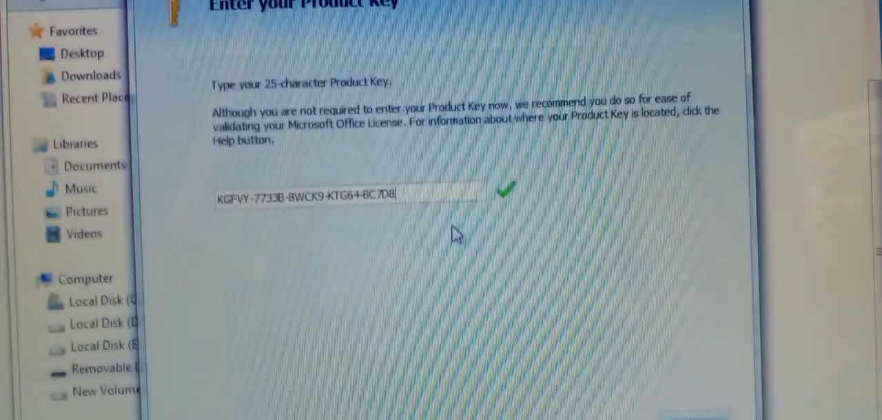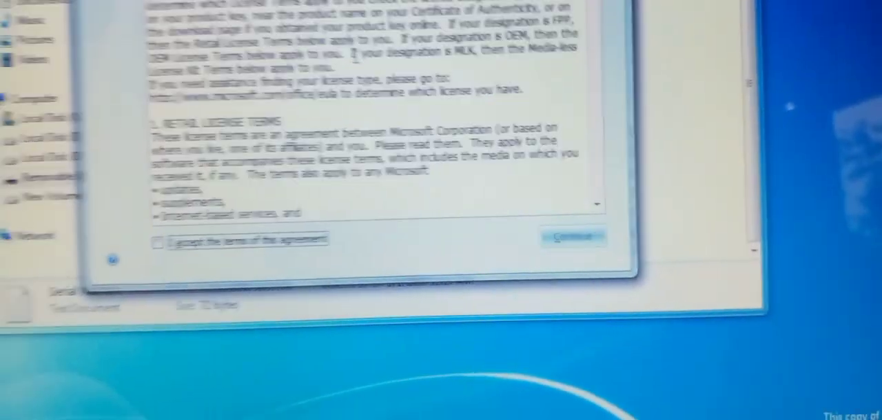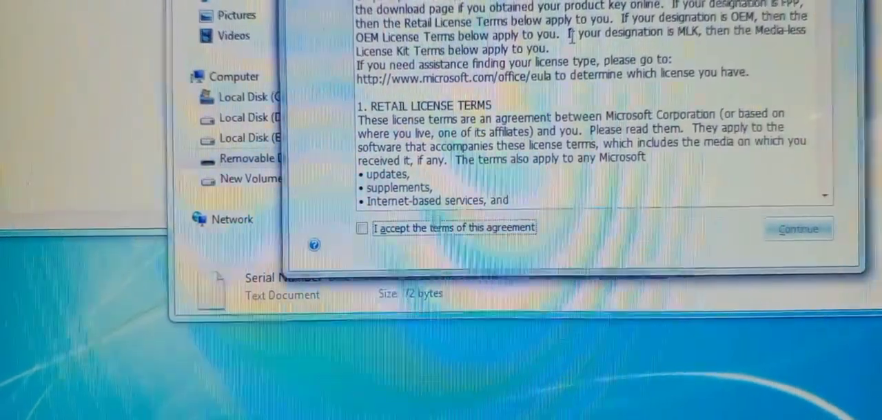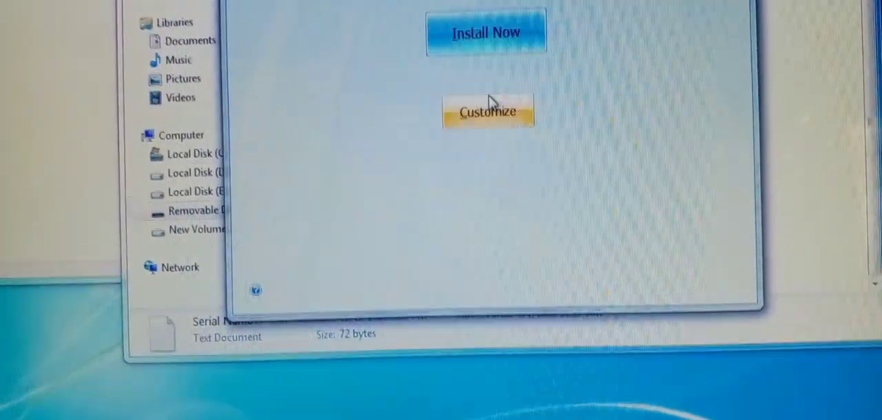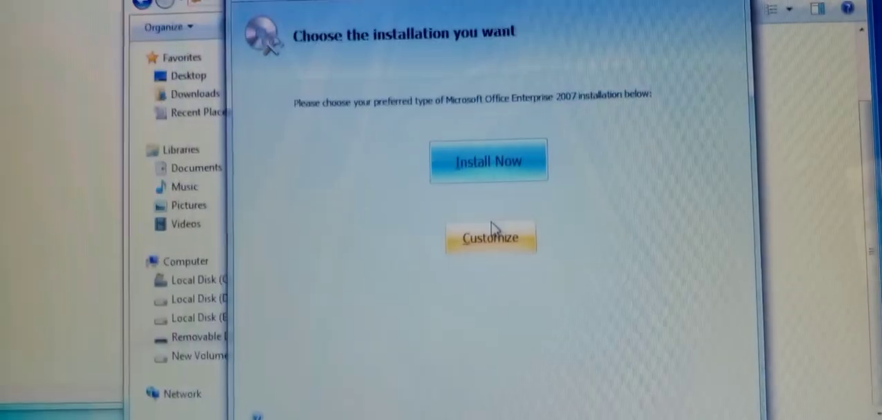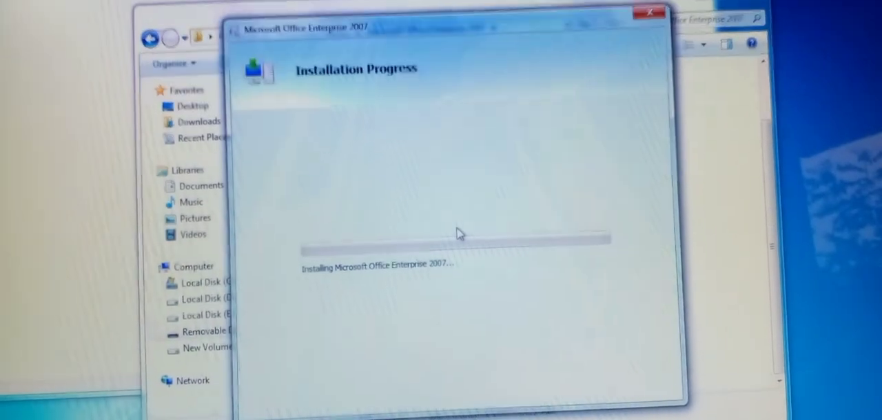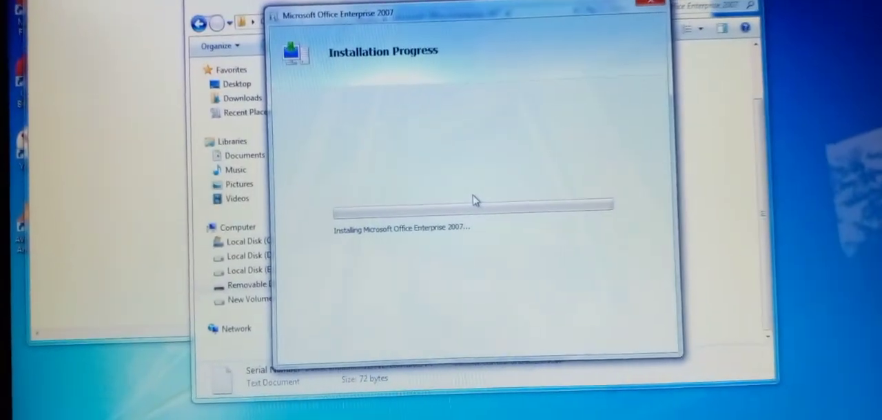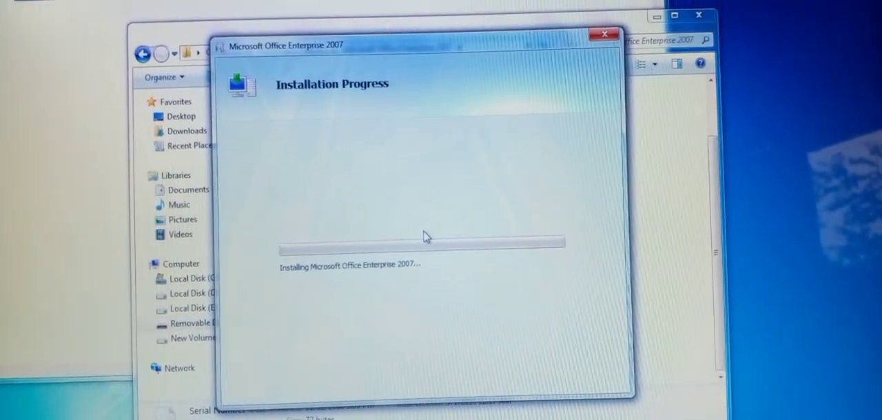So it's already genuine. Okay, so you have to click continue. Okay, so accept the terms and agreements and again continue and install now. So here my Microsoft Office is installing. So I am skipping this part of the video because it's going to be very long.